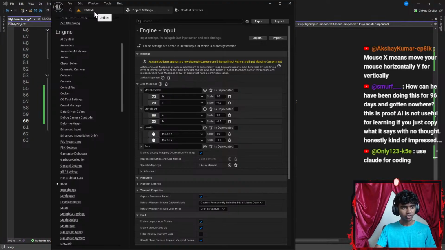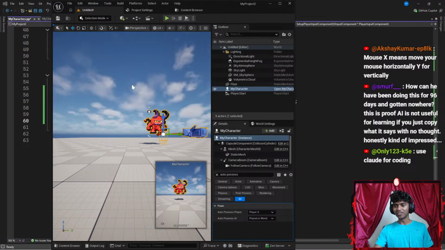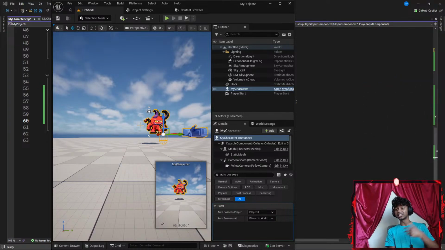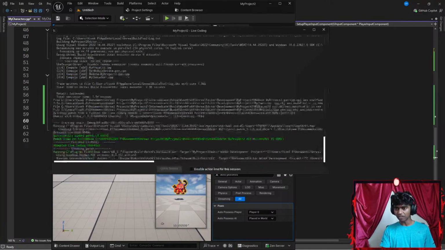How can you have been doing this for 96 days and gotten nowhere? This is proof AI is not useful for learning if you just copy what it says. Guys, I've been learning Unreal Engine for just 5 days now. I've been learning C++ for like 96 days because I have been in SDL3 and all that stuff. I started Unreal Engine just a few days ago. It's been like 5 days.